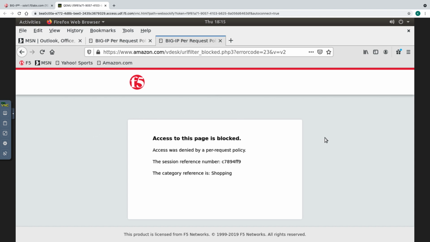This is just a quick example of how easy it is to set up the Secure Web Gateway as a service in SSL Orchestrator. Thank you for your time, and that's all for now.